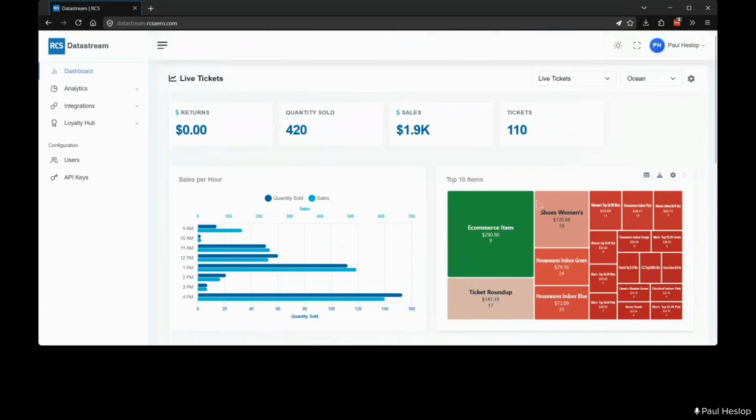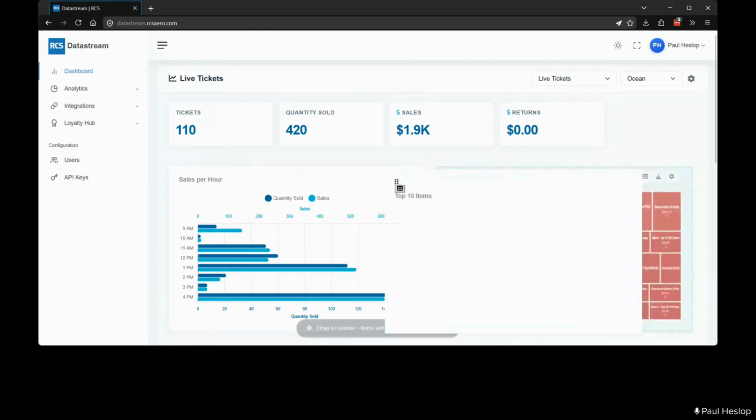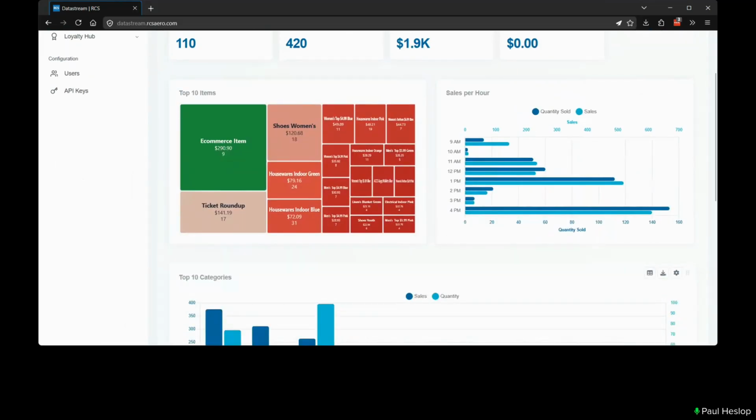But the difference here is I can move any of this stuff around. So say I want my tickets over here, I can just drag and drop. I want my returns over here, I can drag and drop, and this will save automatically. So I made some changes here. If I refresh the page, it reloads the dashboard, and everything saves automatically. I can move this up if I want to. Well, let me move this here. And all of these are drag and drop.